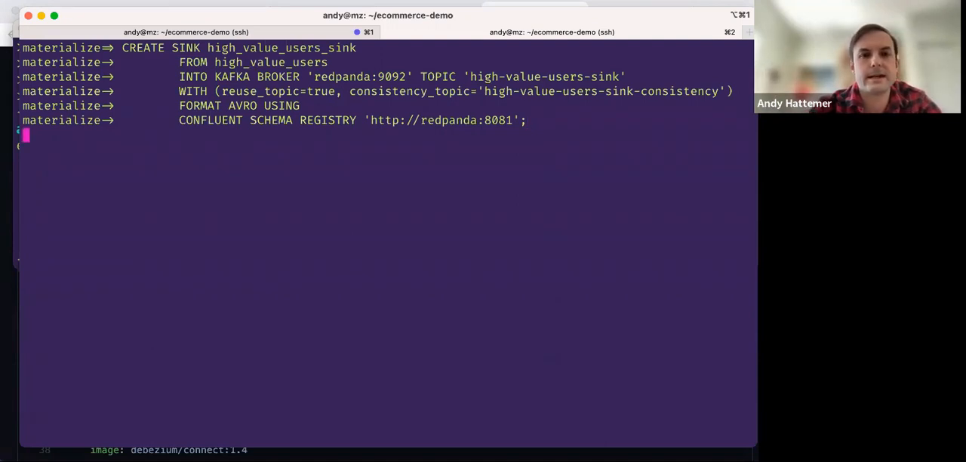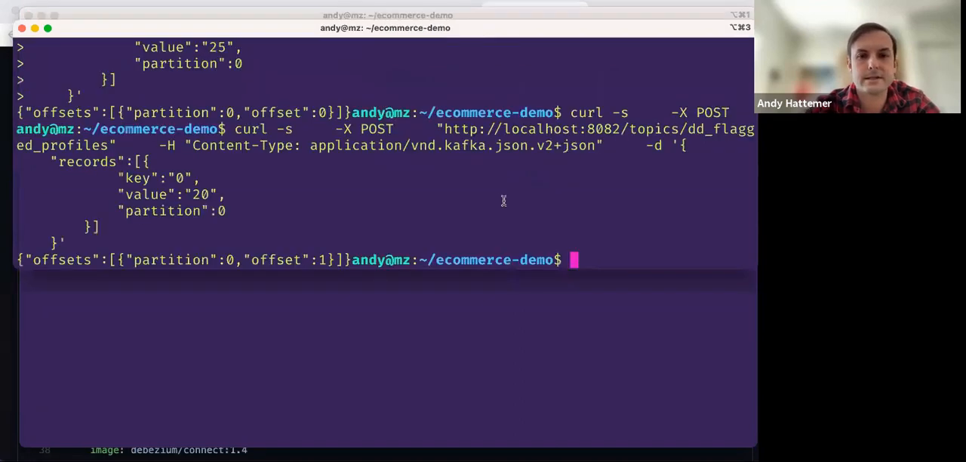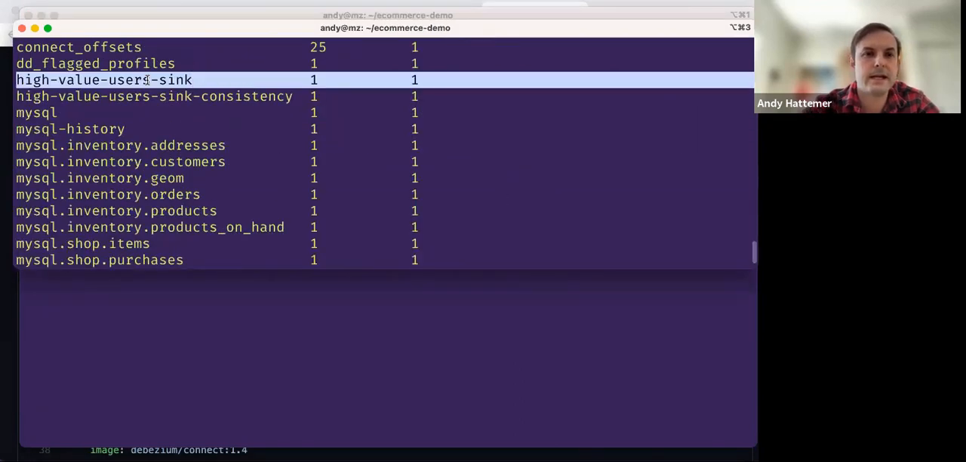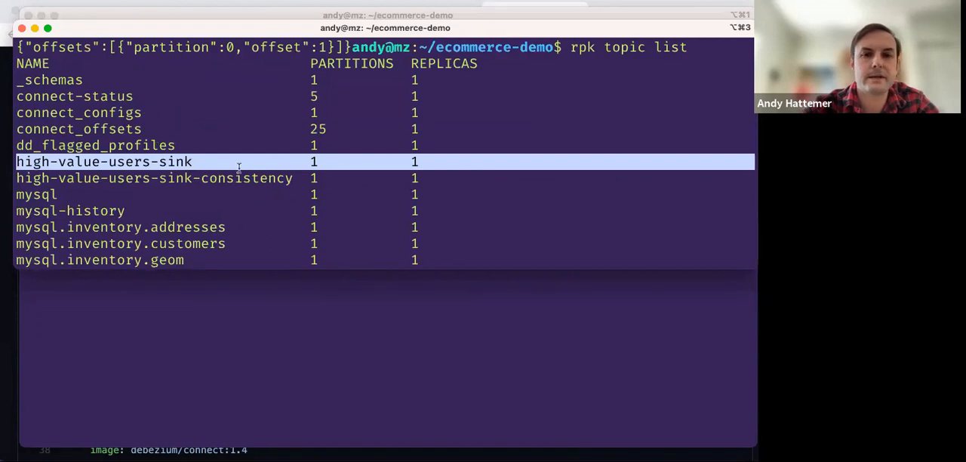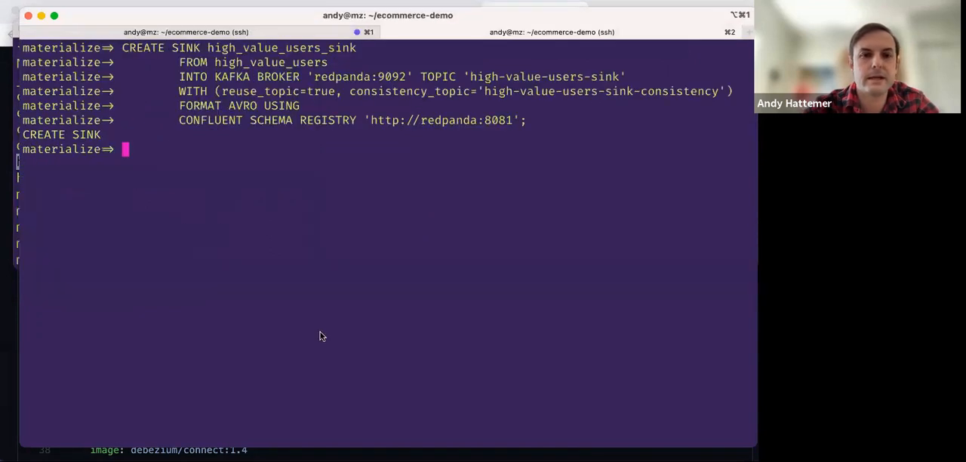So I'll create that sink, and that will go and create a high value users sink topic in Redpanda. So if I were to go back and list, you can see I've got a high value users topic in Redpanda that's already been created.